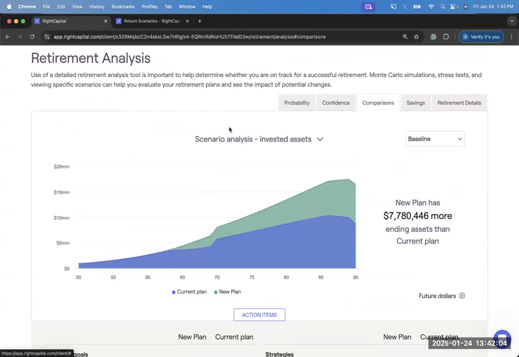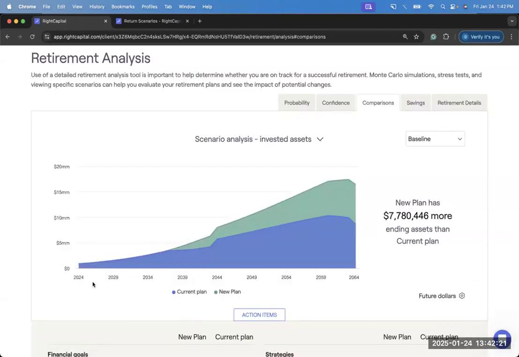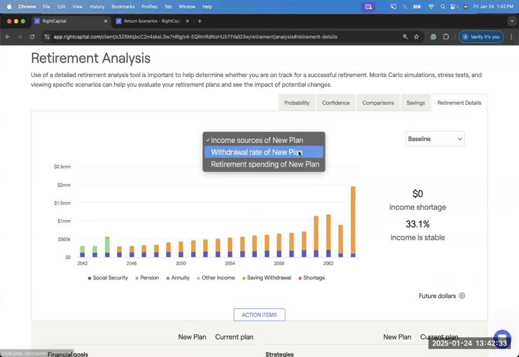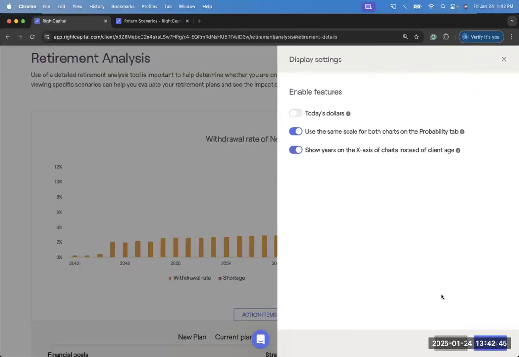At the same time, sometimes, especially if there's an age gap between the client and the co-client, that's not always visually clear, depending on what's happening in the plan and what we're looking to hone in on. So in those cases, it can be valuable to now be able to switch to calendar year instead of client age. And that's simply going to switch to showing us the years instead of the ages across the x-axis of the comparisons chart, the retirement details charts showcasing income sources and withdrawal rates. So just an additional quality of life feature for you. If you ever find yourself wanting to swap the client's age with the calendar year on that x-axis, you can now quickly and easily do so within the display settings drawer here.